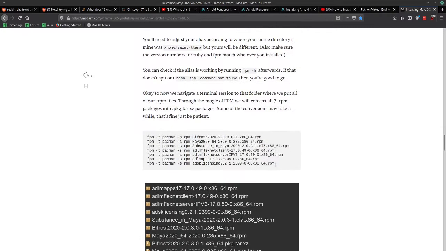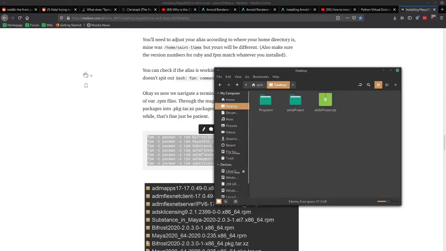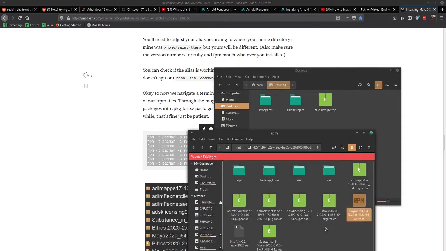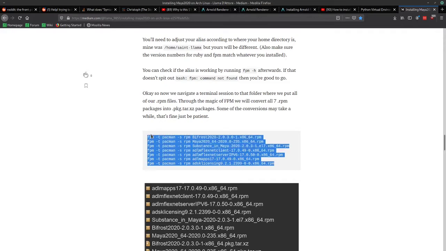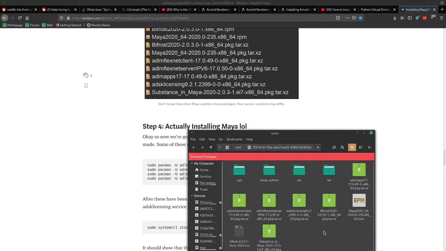Okay, so after that, you're going to convert all of the .rpm files. So open a terminal in your RPMs folder. You won't have any of this stuff yet. You'll also have a bunch of these, so ADO maps and all of these, and RPMs. So right click, open terminal and then run these commands in there. If you get an error for Maya one saying broken pipe, you can just ignore it, just let it finish doing everything else.